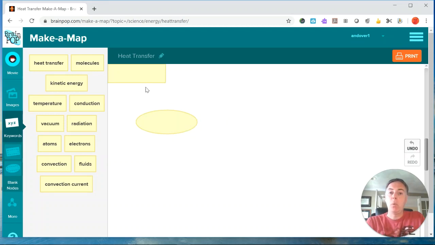So once you're done with that, you can print this just like you've done in the past. You could save it as a PDF, or you can save it as a screenshot when it's done. And that's what you're going to turn in for this BrainPOP.